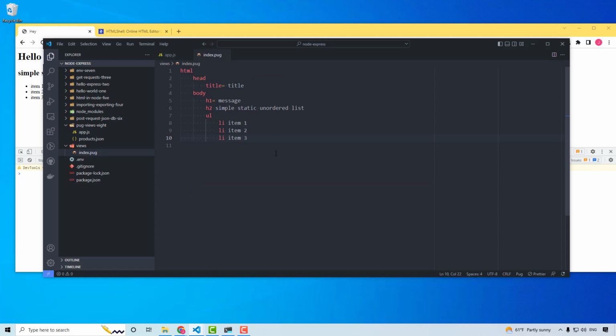So from here, we can make a second unordered list. I'm going to say h2 dynamic list, and we're going to make another unordered list, but this time we're going to loop through the list of products. You can do that with the each keyword. Again, check out the Pug documentation. So each product in products. This is basically just like a for loop. And then we'll say li list item equals the product.title.